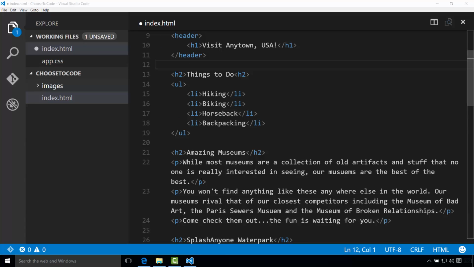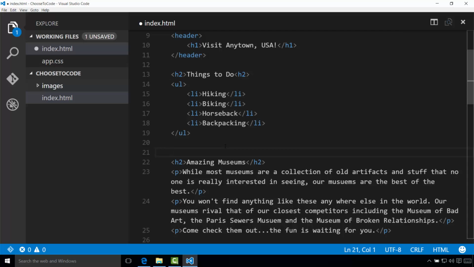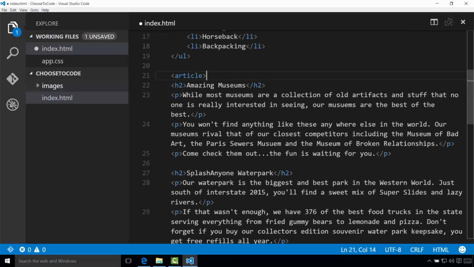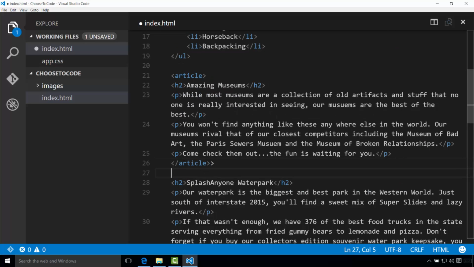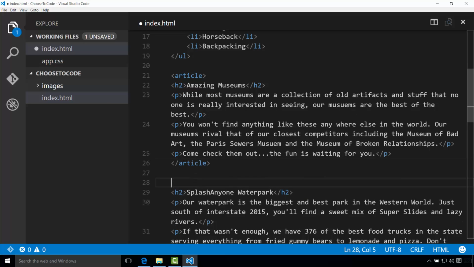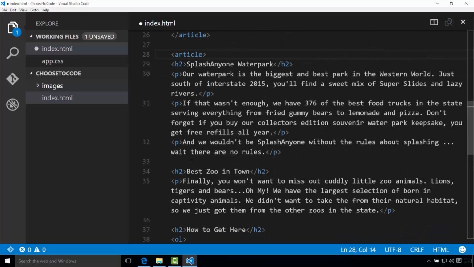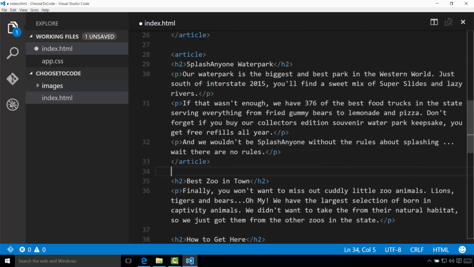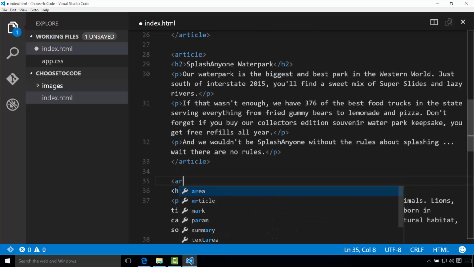So what we're going to do now is format the HTML around each of the articles, and then using that format, we're going to add images to each article. So the first thing we want to do is wrap an article tag around each of our articles. So this is our first article. This is our second article. And then this is our third article.